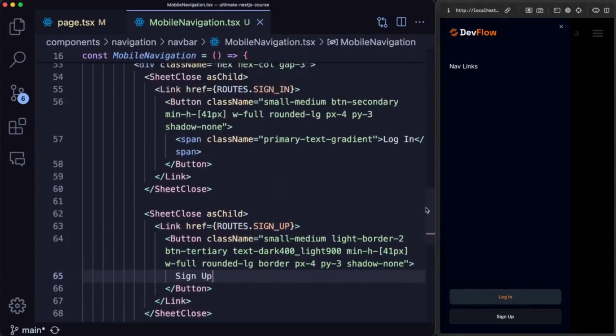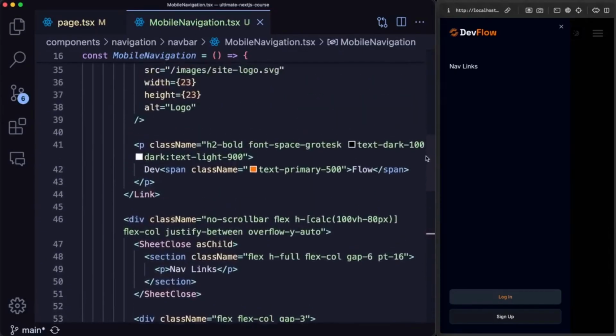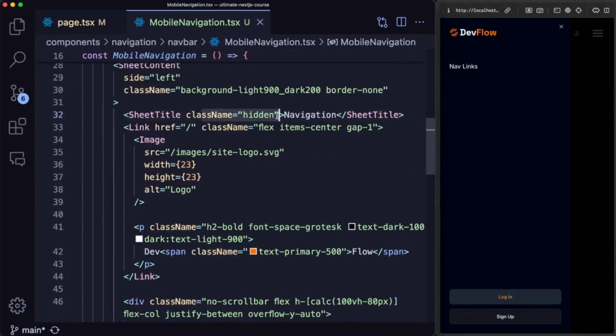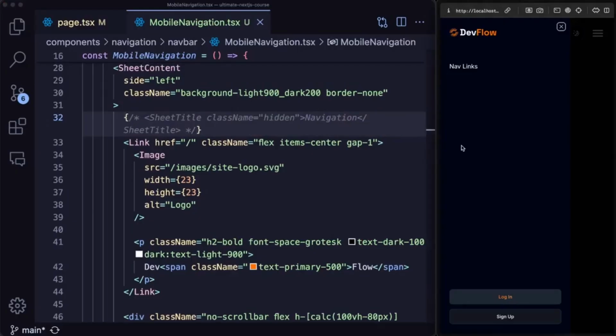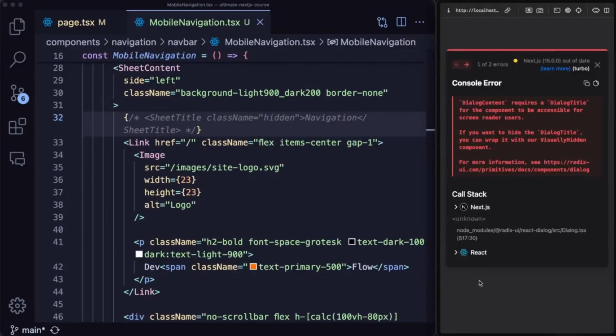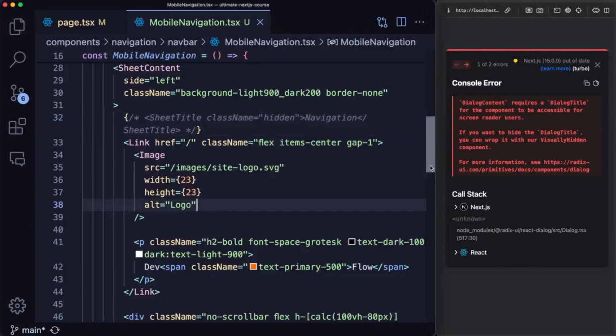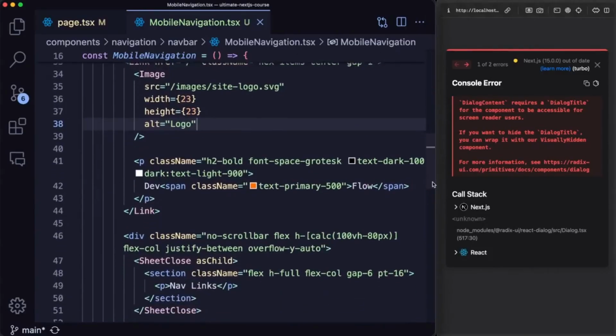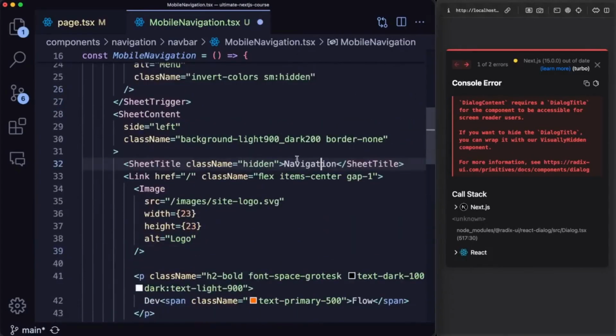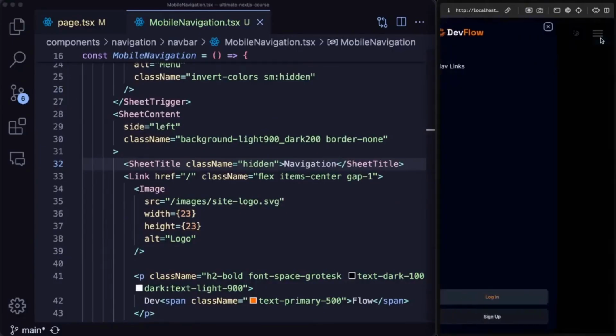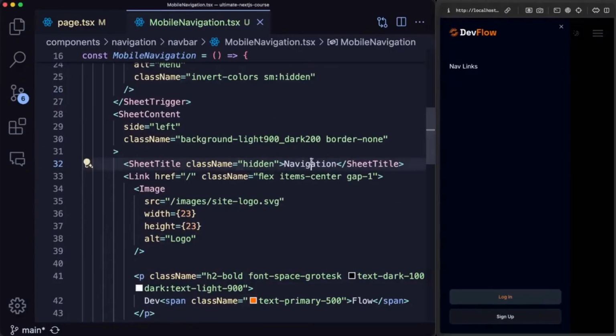Now, one thing I want to mention here is that right above our nav links, we have our sheet title. And currently it's completely hidden because we don't really need it. But if I comment it out and reload, you'll notice that we get an error saying dialog content requires a dialog title for the component to be accessible for screen reader users. Interestingly, we're not using any shadcn dialog components here or anything related to that. So in this case, we'll do just like what I have done at the start, which is we'll just hide it using a CSS class.